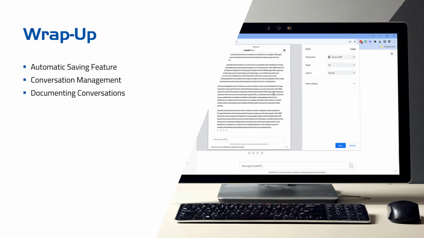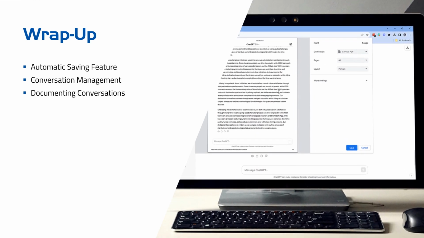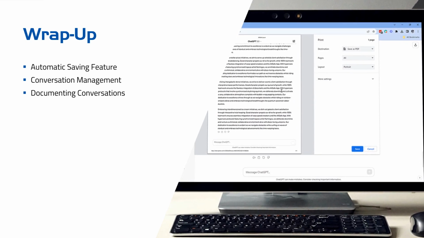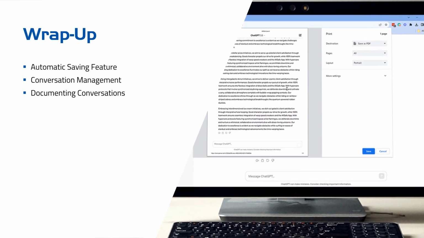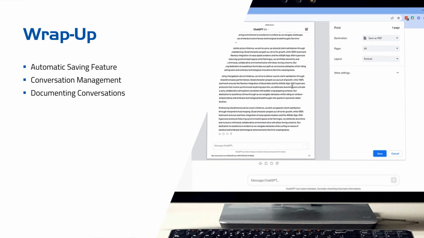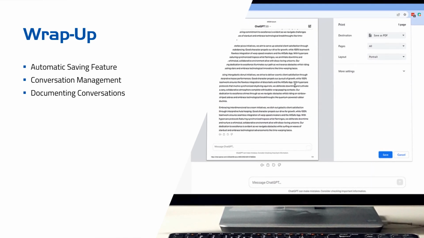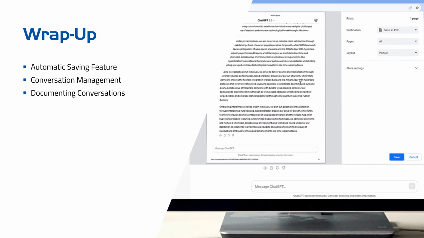So in this section, we talked about the automatic saving feature, with ChatGPT automatically saving your conversations, also how you can manage those. And also we talked about documenting your conversations to save them as documents in PDF format or pasting them into a note-taking app.